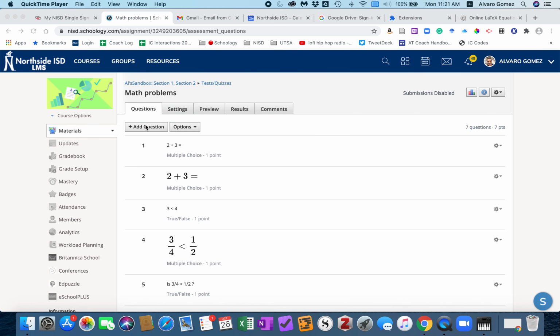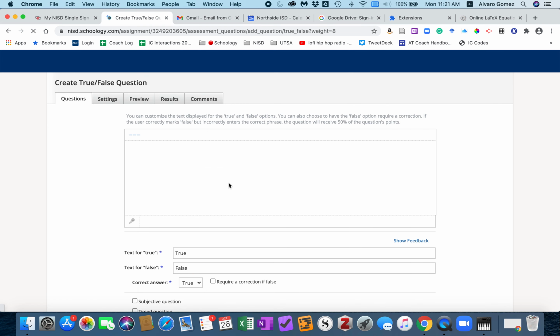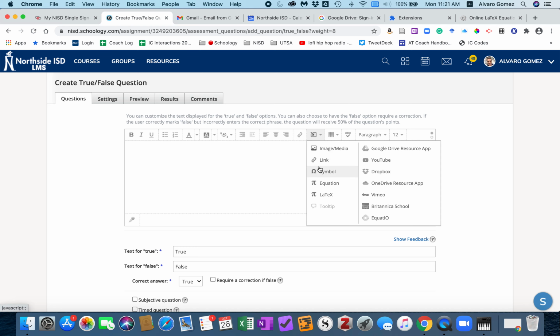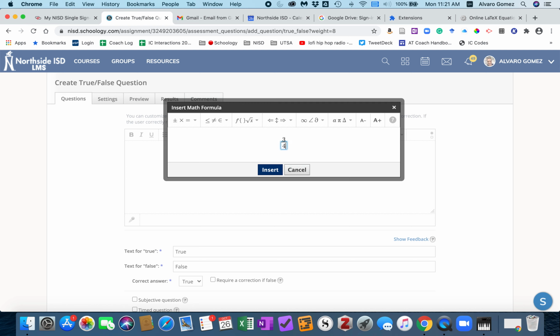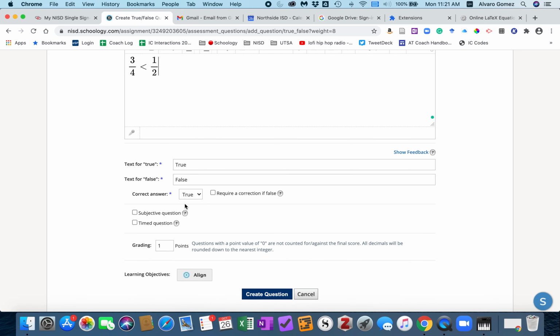Okay, so let's say I'm going to add a fraction. I'm going to go to add question. I'm going to make this a true-false one. And let's say I wanted to ask if 3/4 was less than 1/2. Okay, so in here I click in it, go to insert content, go to my equations, and then I can do 3/4 less than 1/2. Okay, so here's my problem. I'm going to insert it. And so the answer is false.